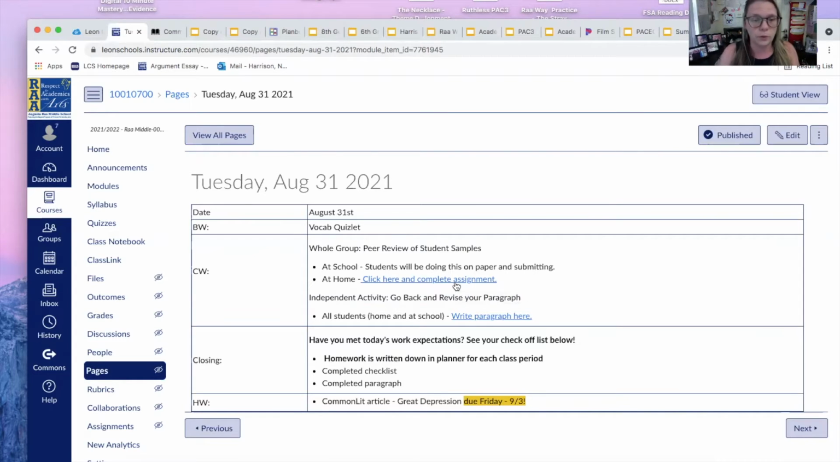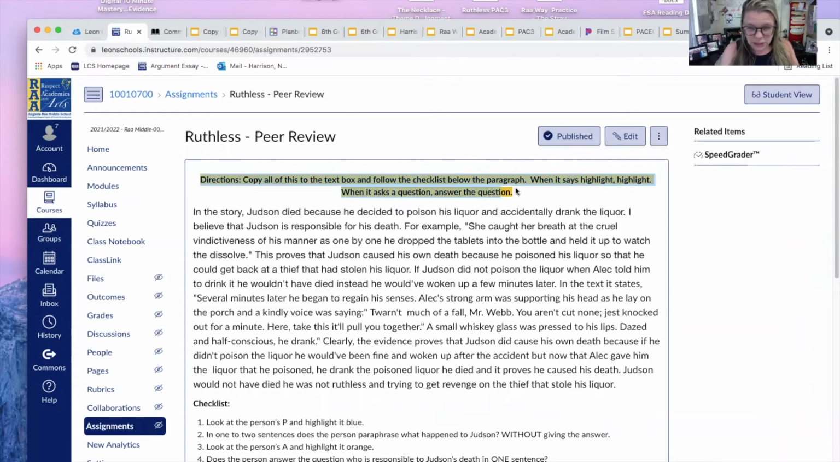So I'm always going to put the work here, and it's always divided up at school, at home. If all students are doing something online, it'll say all students. So we have whole group activity, independent activity, and then the homework is always listed at the bottom. There's also a closing checklist just to remind students before we leave, hey, have you completed this? Have you completed this? So on this day, August 31st, what we did in class was we peer reviewed student samples. So at school, we did this here and we were highlighting and so on and so forth. At home, students would click on the assignment, read the directions, and then follow the directions and click submit.